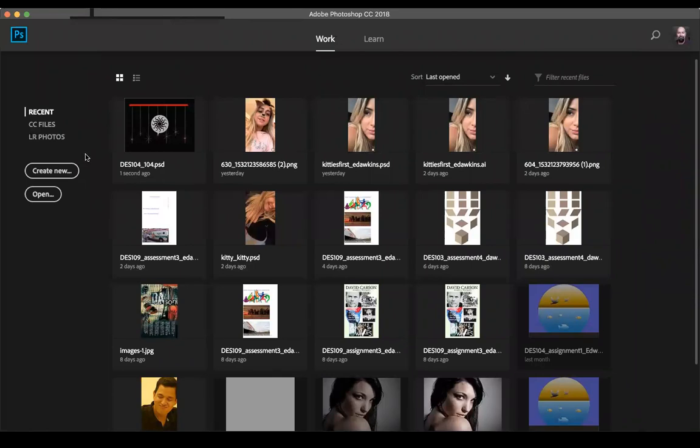So when you guys open up Photoshop for the first time, it's going to look something like this, only you won't have as many projects because Edward's been using it for projects and stuff. But what you're going to do is hit the Create New button. So go ahead, Edward, and hit the Create New button.